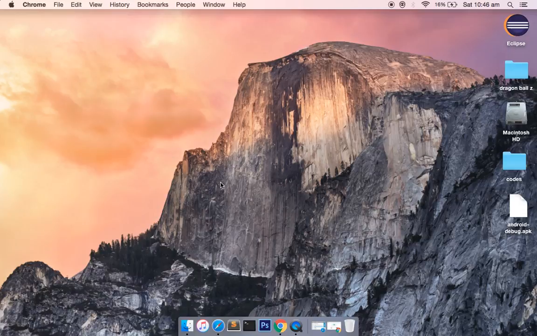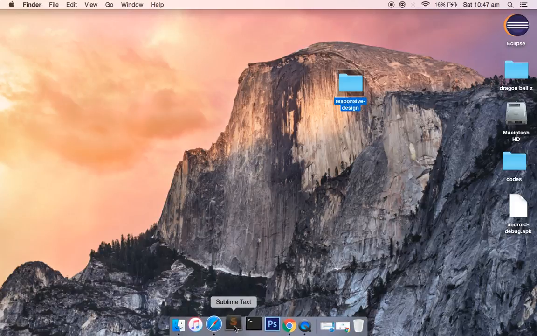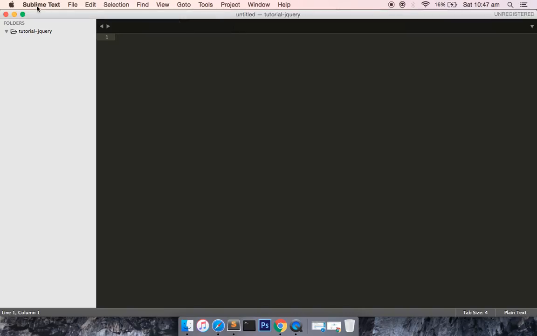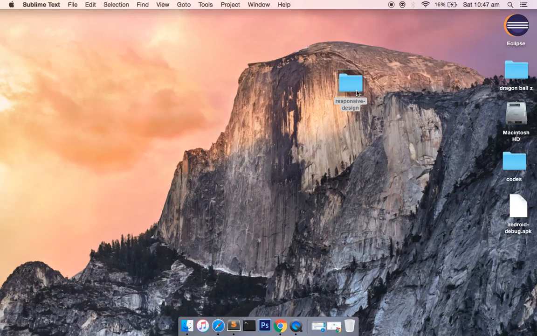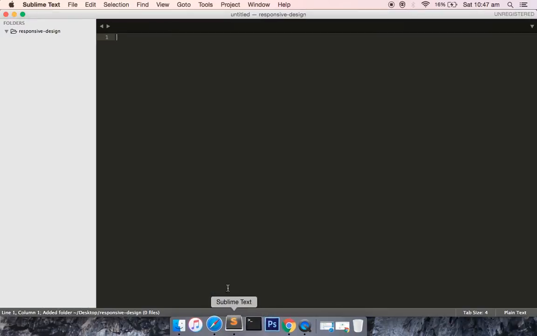I don't have anything set up right now, so I will build it from scratch and you can have a look and benefit from it. Let me create one folder and rename it as responsive design. Let me open this in my Sublime text editor, or I can just drag and drop. I think it will open automatically. Yep, that's a cool feature, right?